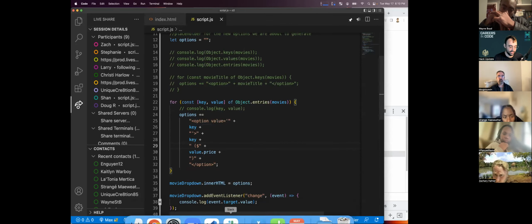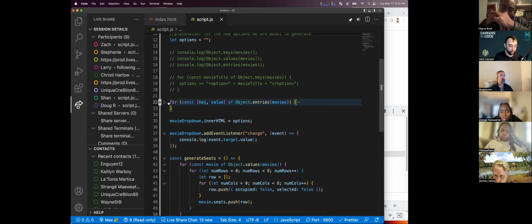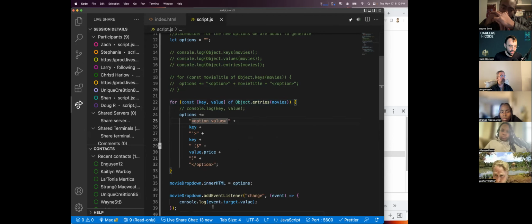So that's a good time to stop and start a poll and see where you guys are at. So the code that we added is we modified our for loop here, which is generating the options. And then we also added our event listener for the change on the value.